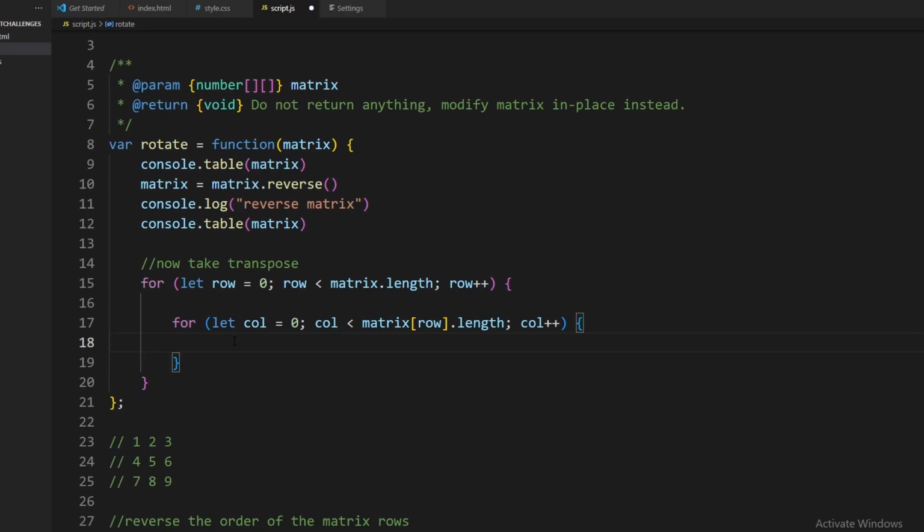I might be able to explain this better, but yeah, let's assign it. Let's make a temp variable, because I'm trying to swap two values. So interchange rows and columns. That's what I'm trying to do.